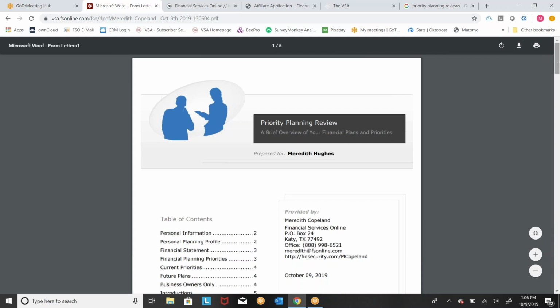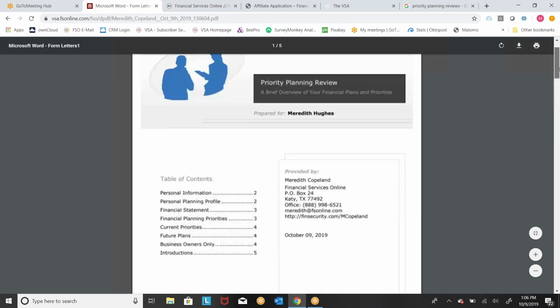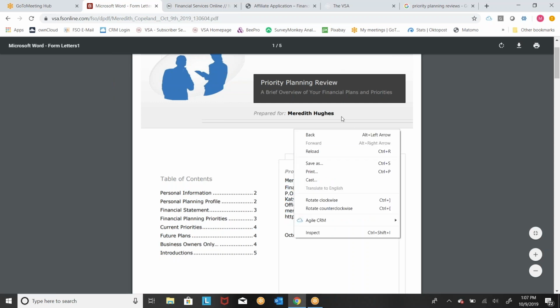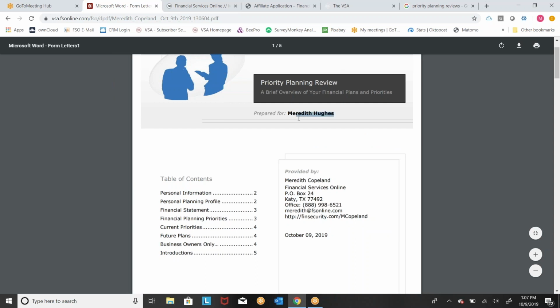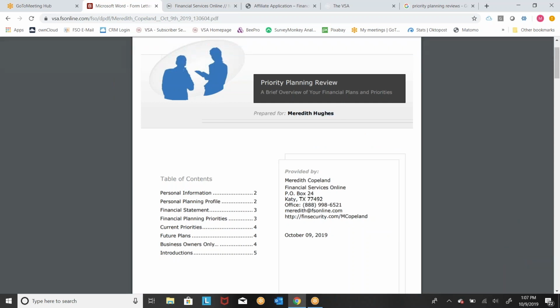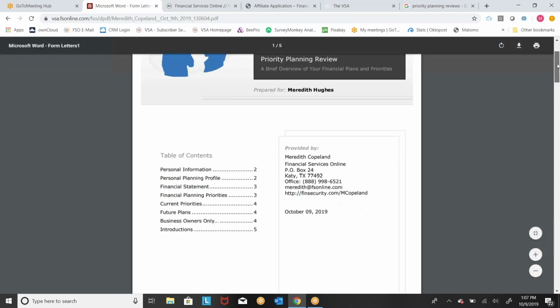Okay, so what we're seeing here, this is the cover page. You can see that it's pretty uniform with all the other pieces of content throughout the VSA. This particular priority planning review is only about 5 pages long. You're going to see all of my business card information here and the date in which we are having the meeting, and then who I've prepared it for is up here at the top. Okay, and I'll quickly show y'all the difference in the trifold and the fillable format as well.